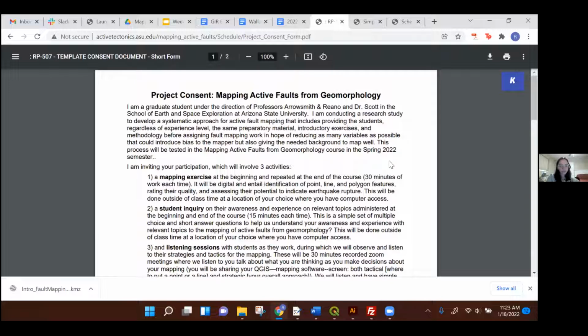The first one we're already going to be doing as an assignment, but if you opt in for the study, we will be using it to analyze after the semester. The second one is going to be a short survey. It's a multiple choice scale to assess your prior experience with mapping. And I see that we have a wide range of prior experience or knowledge in geology or active fault mapping, which will be quite nice.